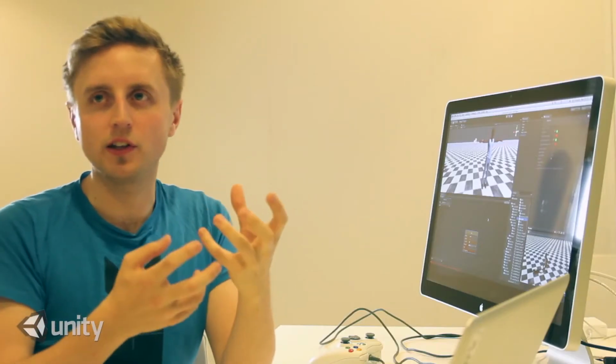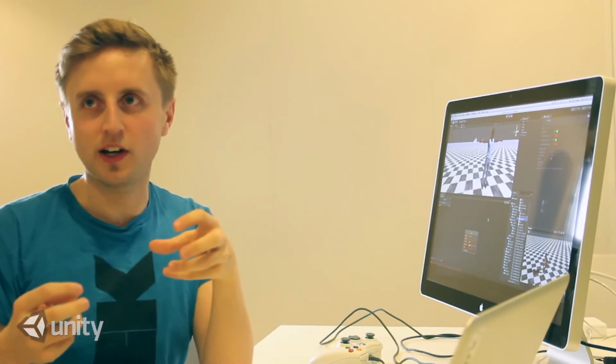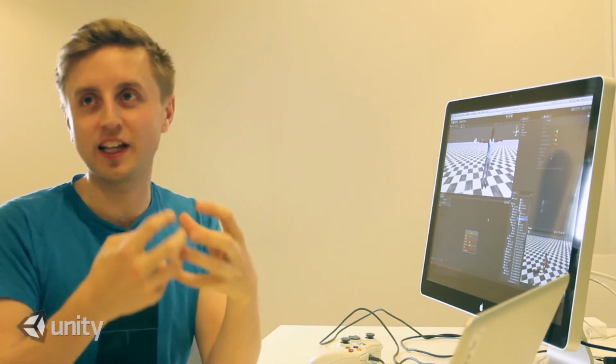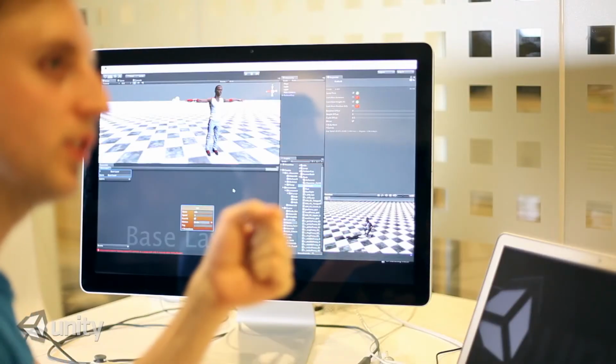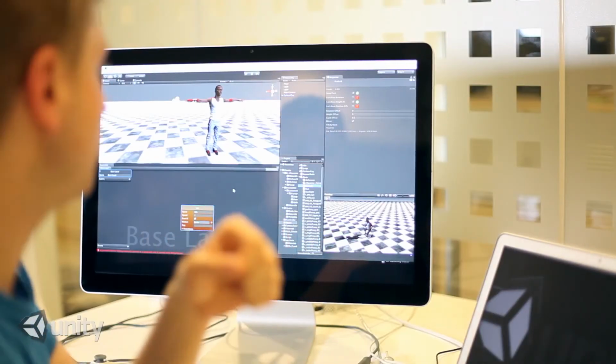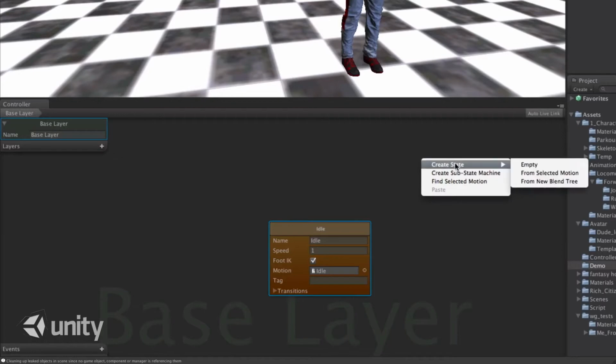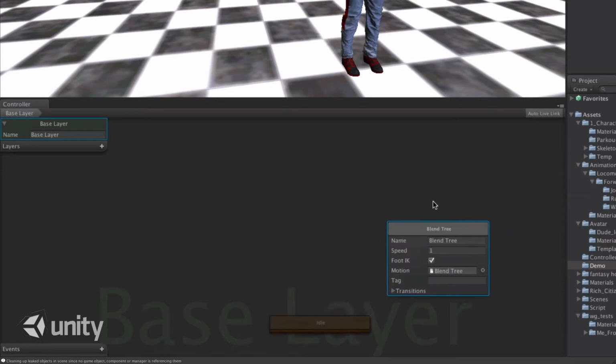So a blend tree is something that you create to combine several pieces of animation into one state for your character. So when my character is running, he needs to be able to run forward, but he also needs to be able to turn depending on what inputs are being used. So I'm going to right click and say Create from Blend Tree. So I have a new blend tree here, and I'm going to call that runs as well.